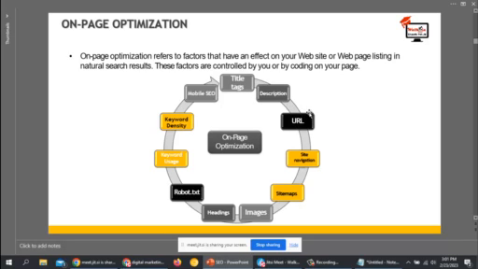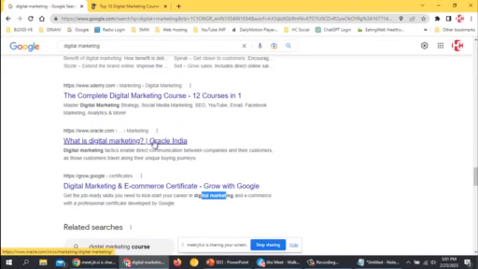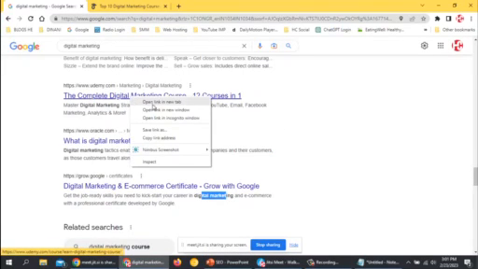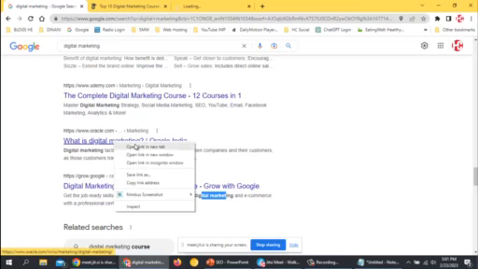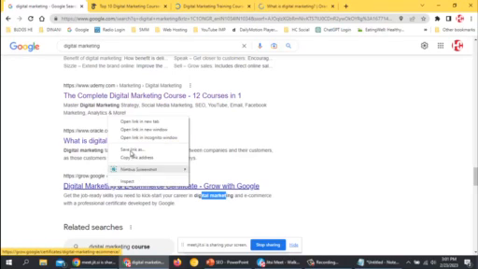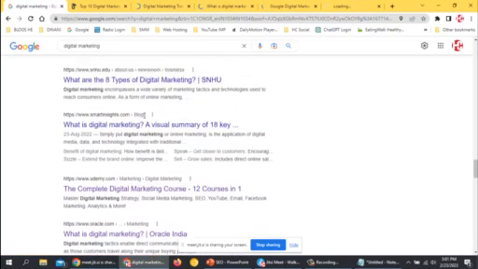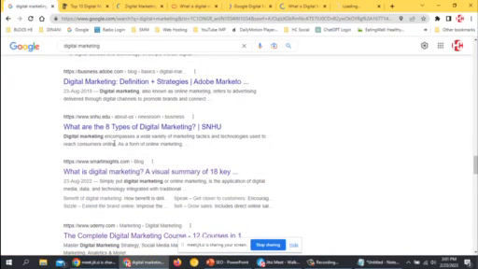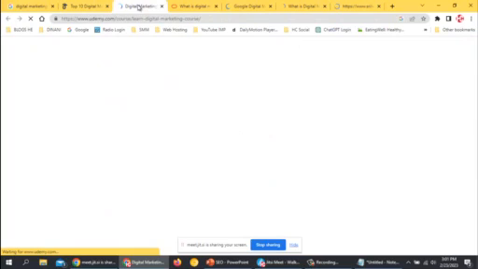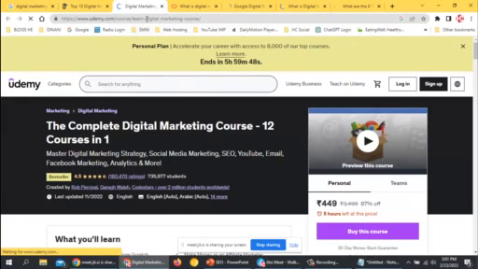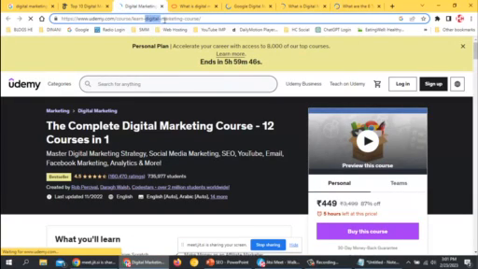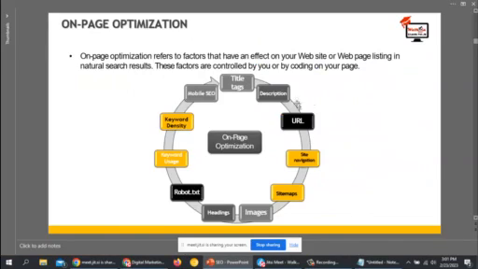Then I need to have my primary keyword in the URL also. So let us open the URLs. I'll open this website, and we'll check out a few websites. I'll open this website also. Now let us see. In this website I can see digital marketing is there in the URL. So it is fulfilling my third criteria.